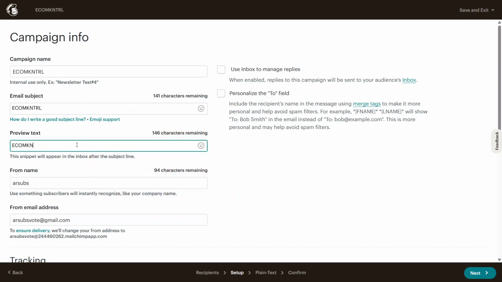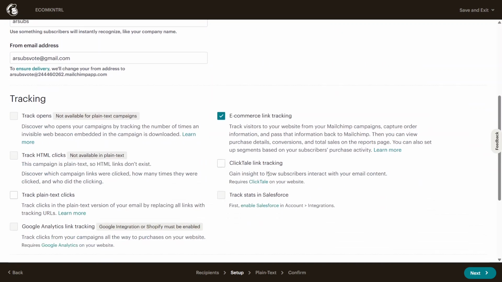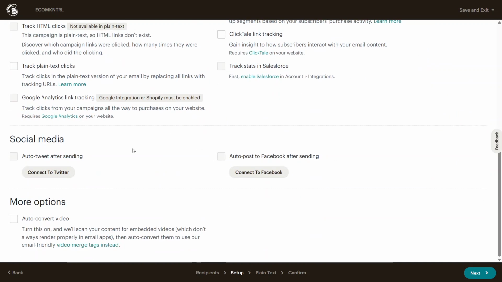You can also edit your from name and from email address if needed, so people recognize who the message is coming from. You'll see options to use the inbox to manage replies and to personalize the to field, which can help your email feel more tailored. If you scroll down, you'll find additional settings for tracking, social media, and auto-converting videos. Review these options and configure anything that's relevant to your campaign goals. When you're done, click Next Step.